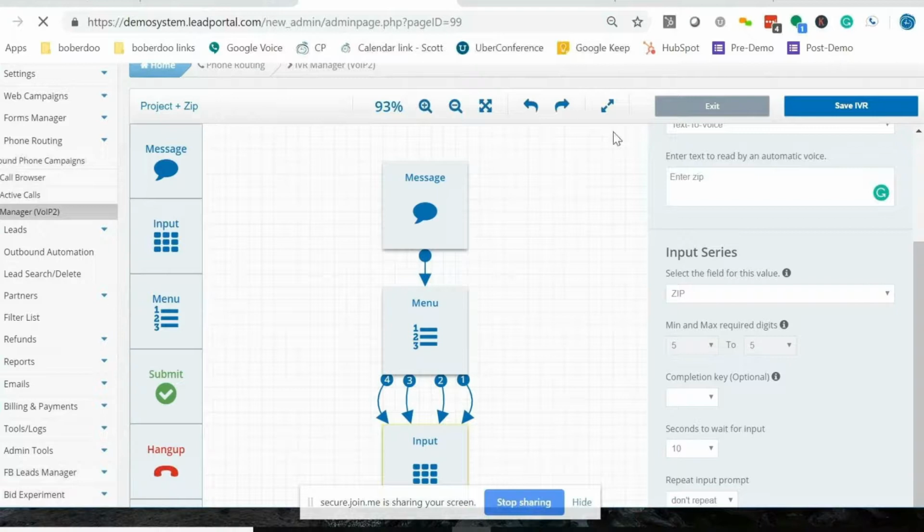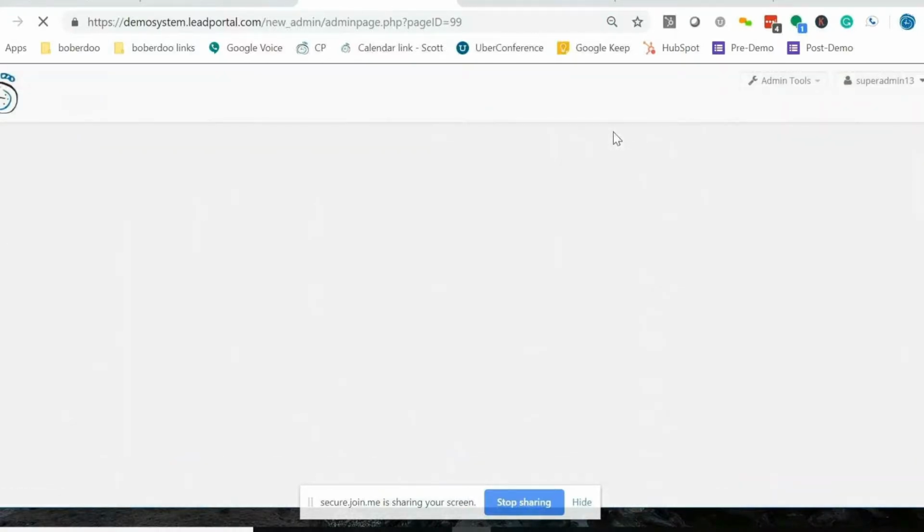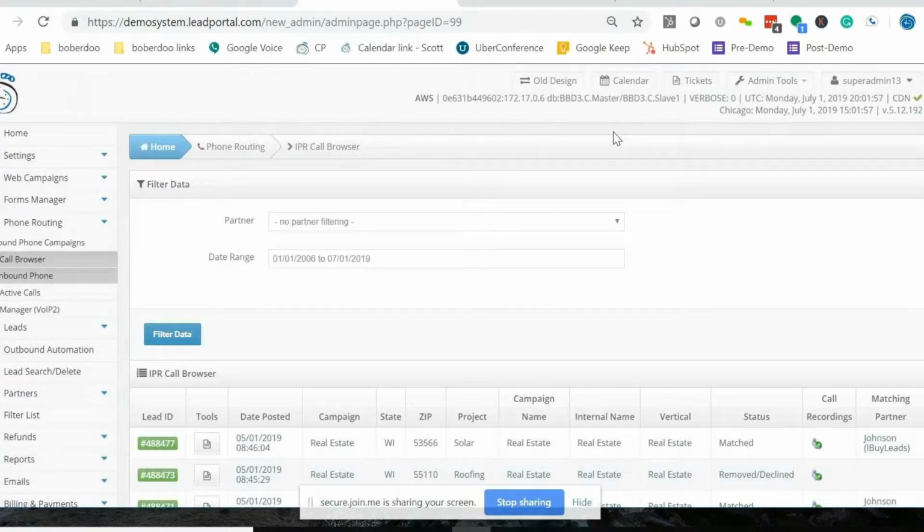The IVR call browser allows you to view by partner all of those calls. So this is one quick way to drill down based on a date range and a partner to view those calls for that particular partner.